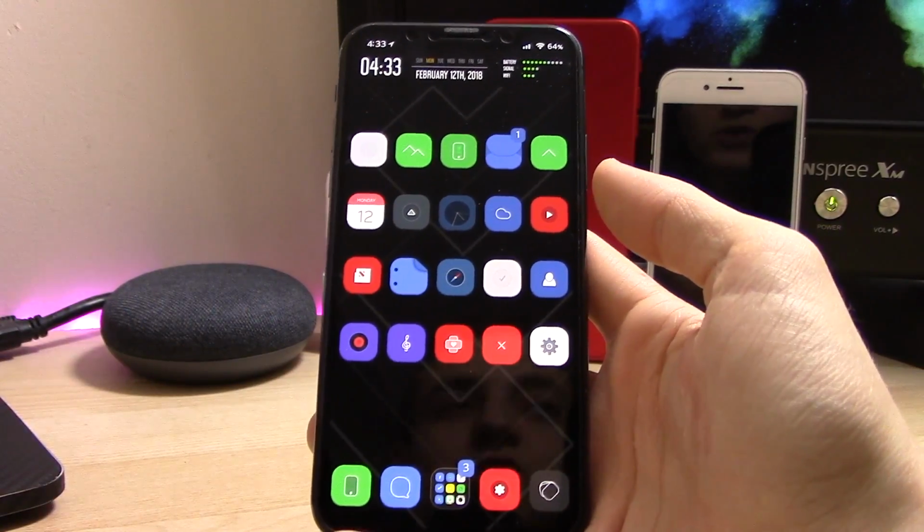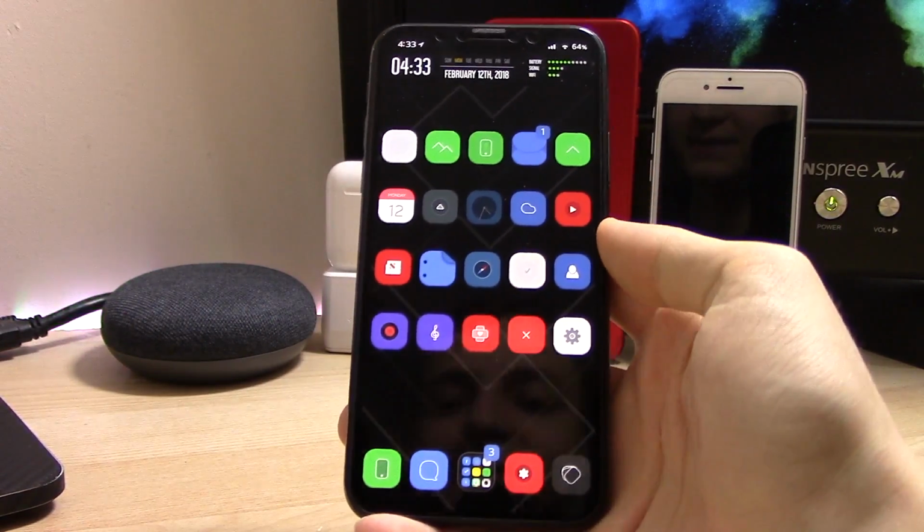So there you go, guys. That is how you change your system-wide font on the latest Electra Jailbreak.